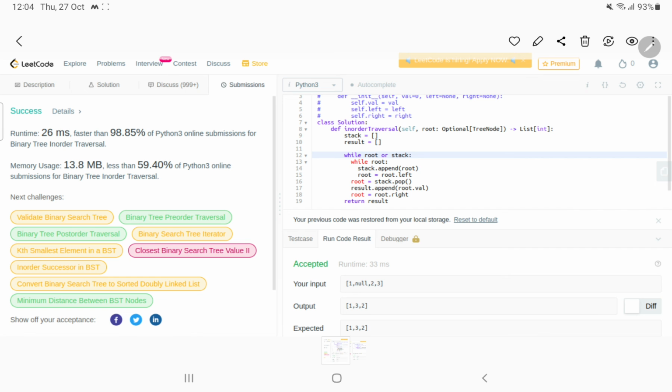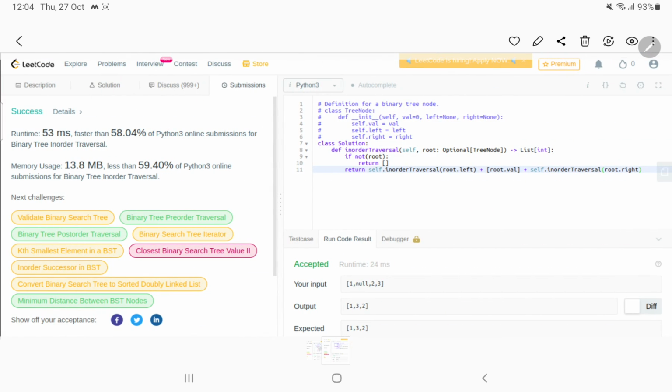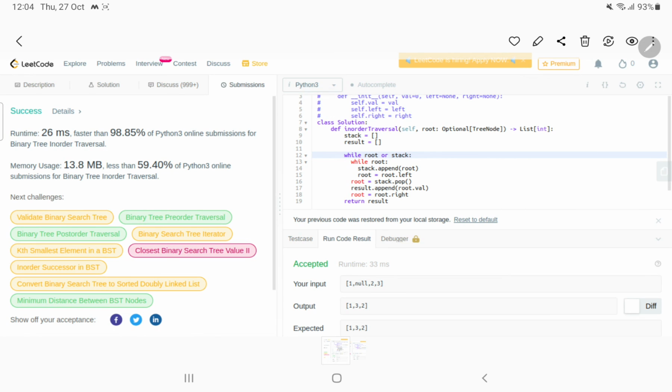Now as you can see, this is the faster approach. Earlier it was faster than only 58% of the Python solutions. Now it is faster than 98% of the solutions already present on LeetCode.